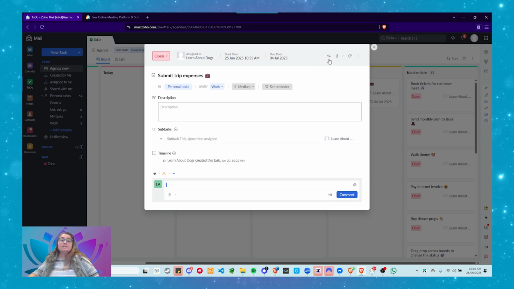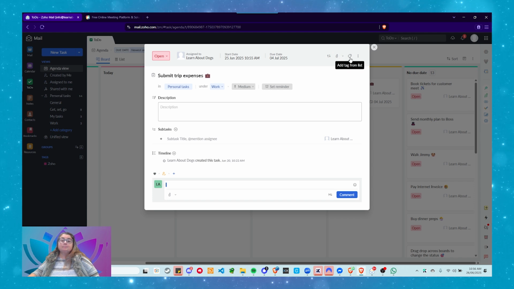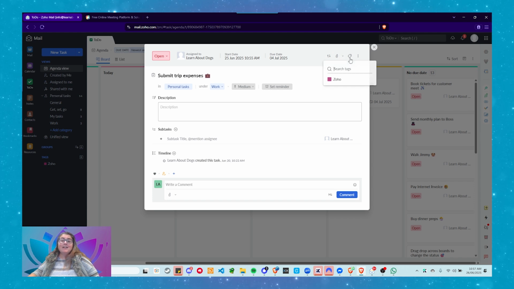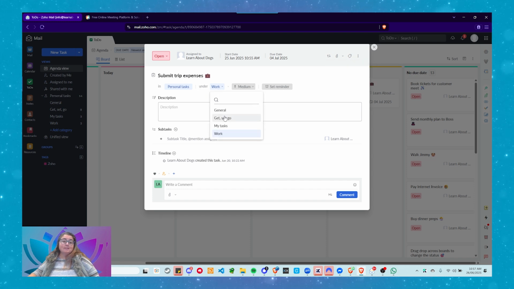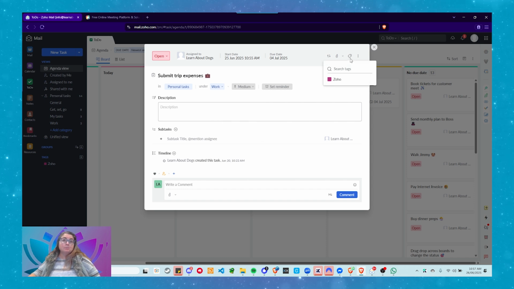What else is up here? We can set it as a recurring task. We can attach a file. We can add a tag, so I can tag it as Zoho. So not only do you have the ability to categorize the type as in a category, you can also tag it. So if it's for a specific supplier or for a specific technology, or however you use tags.